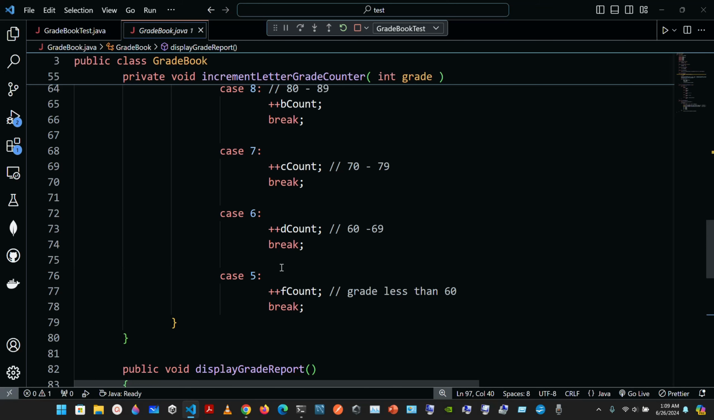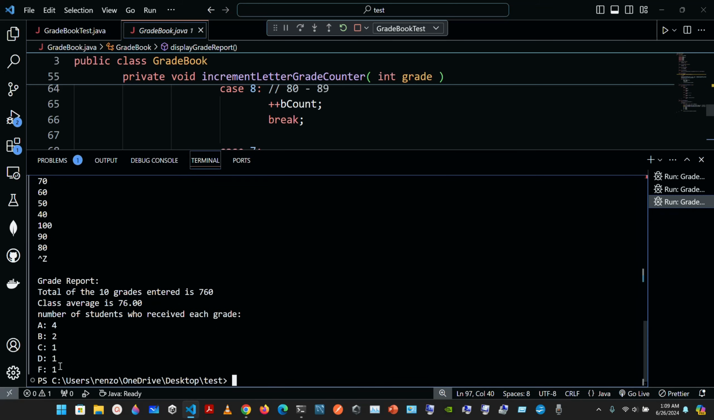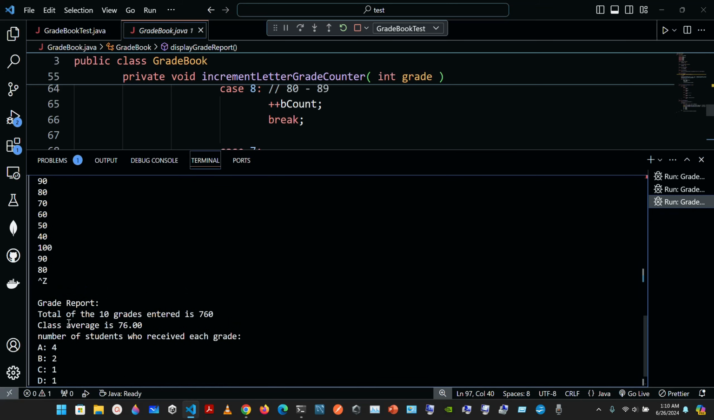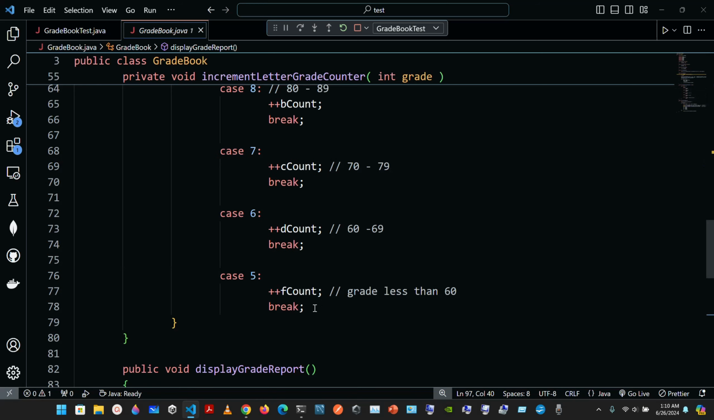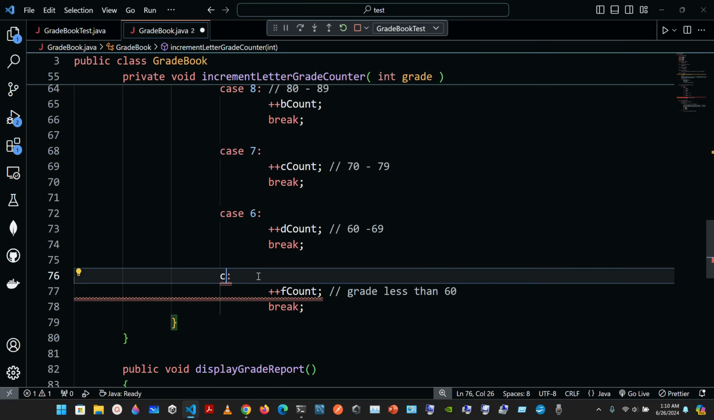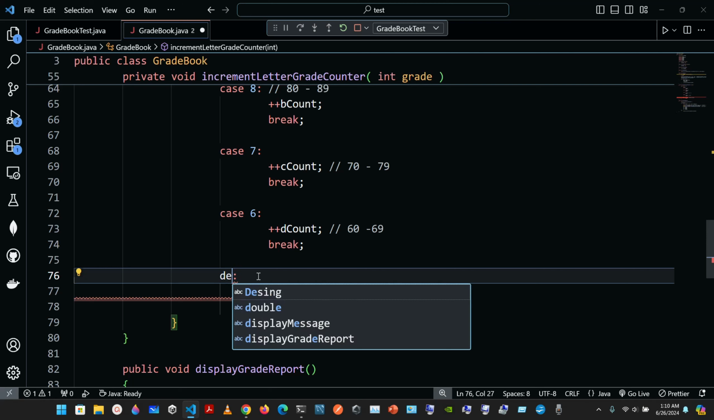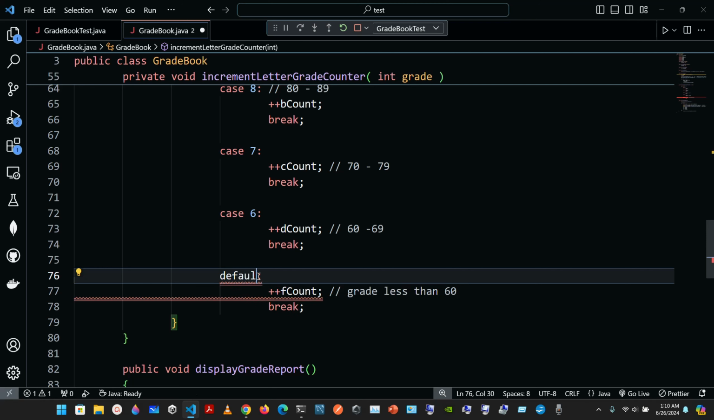Okay, we have, yeah, because here it should be two students that receive F, so 50 and 40. So then when, I mean, it's still working, but there should be case 5. Okay, so instead of case 5, this one should be just, let me see, default. Let me see if we can fix it with that.